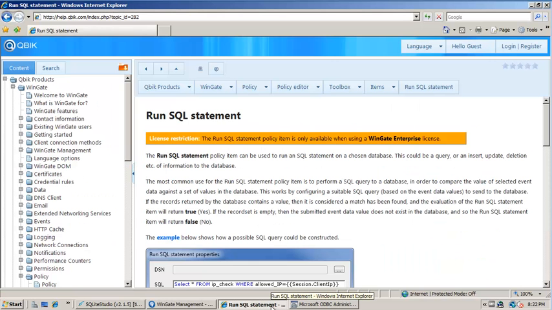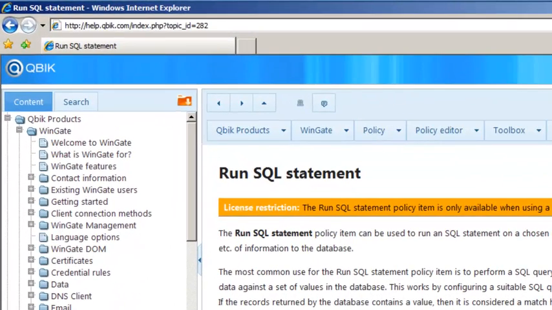This policy uses the Run SQL Statement policy item, which is only available to an enterprise license. For more information on this policy item, see our online help file.